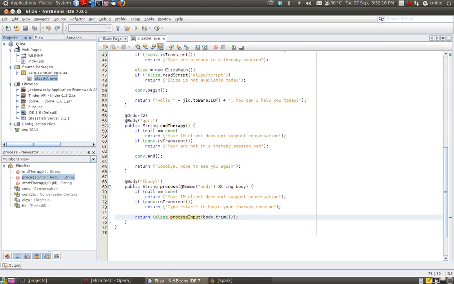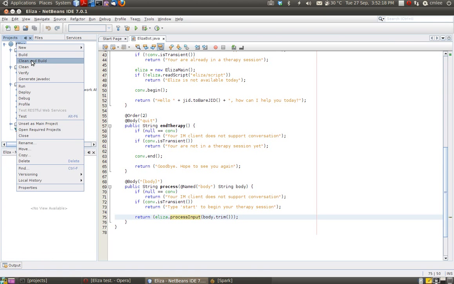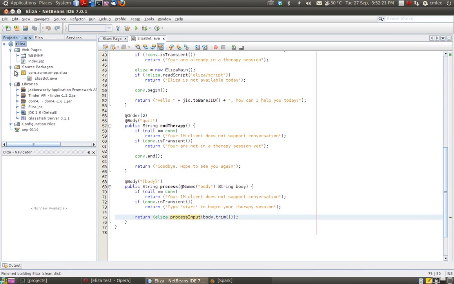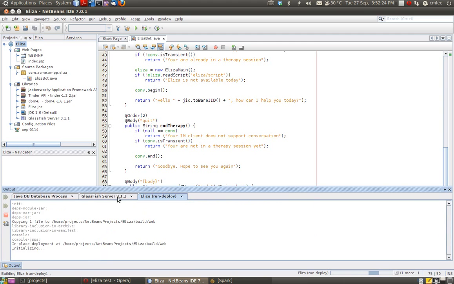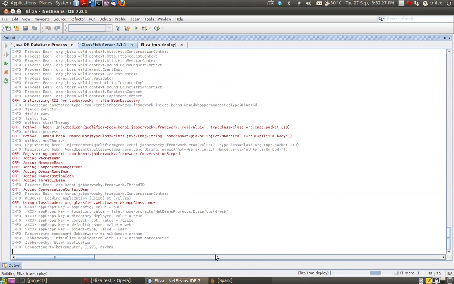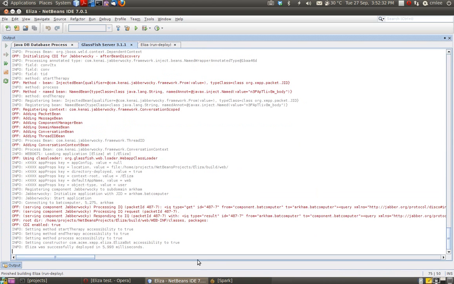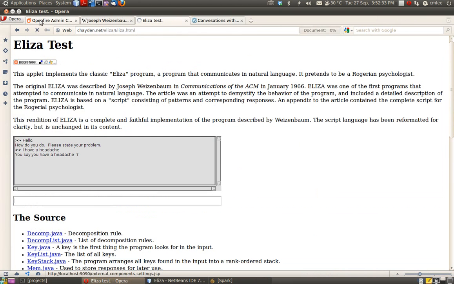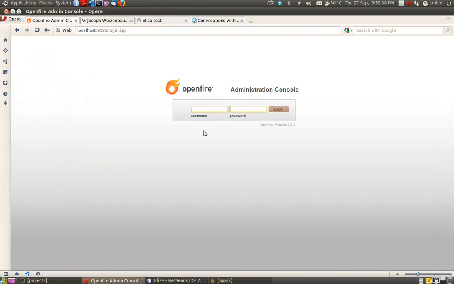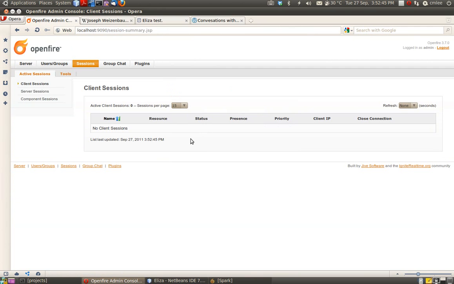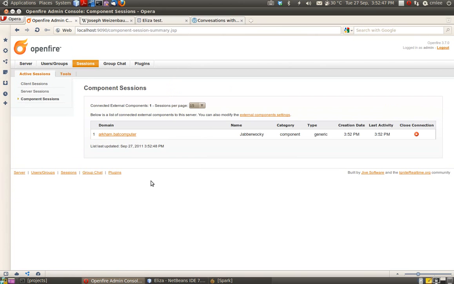Okay, so now what we want to do is this: we want to clean and build the application, and what we'll do is now we will deploy the application. Okay, so while it is deploying, okay, deployed successfully, we want to just check to see if it's really been successfully deployed. So go to our OpenFire console, session, admin, and we want to check component session, and there it is.